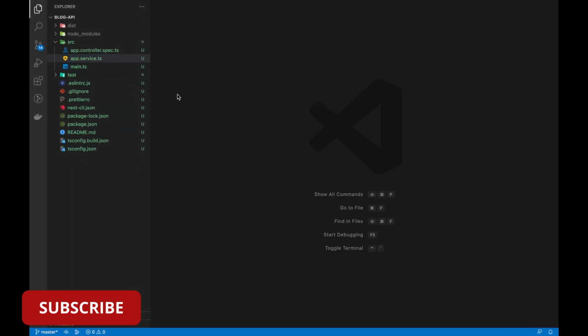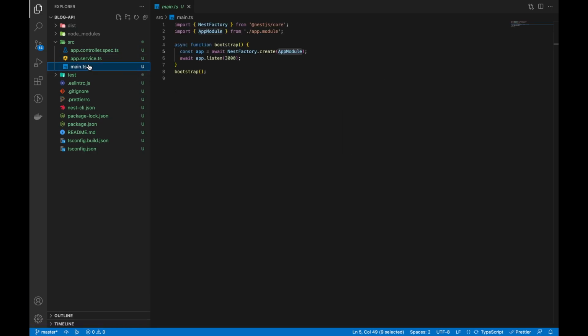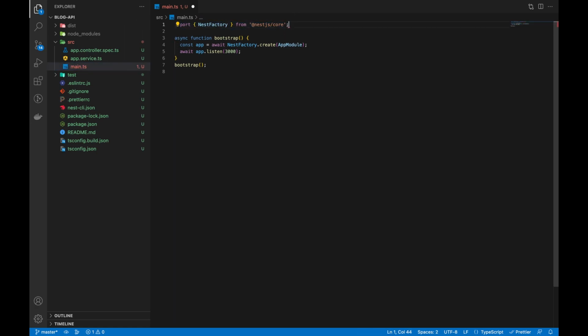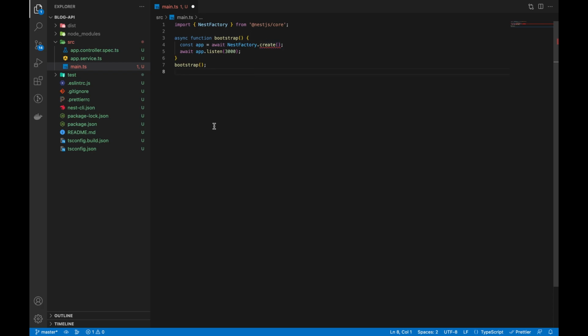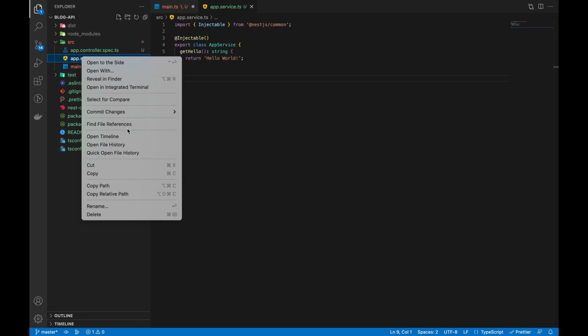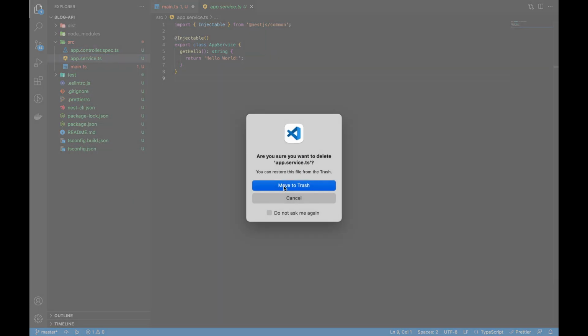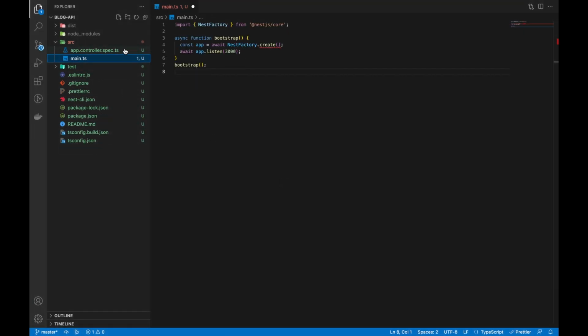Okay, now we don't have the app module anymore like this. And we have an error because the Nest factory needs a module. It needs a module in order for us to start the application. Okay, let's quickly get rid of the app service itself. Now let's go on to create a module.